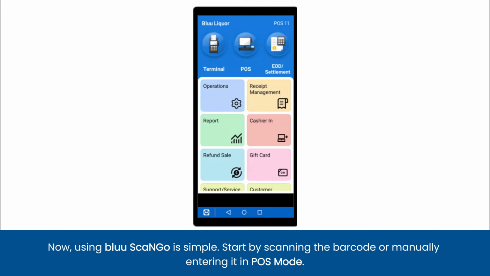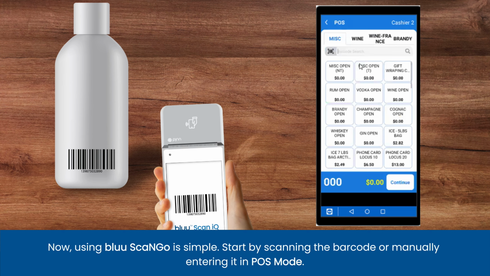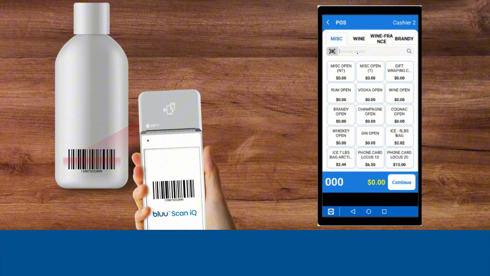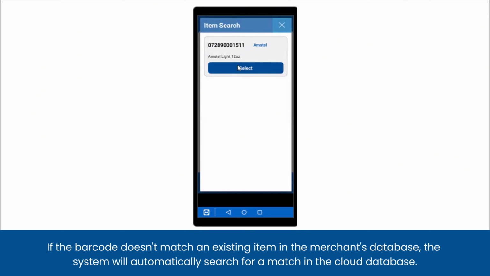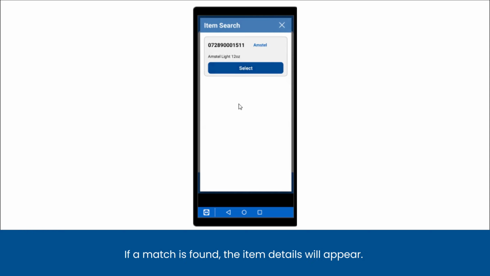Now, using Bluu ScaNGo is simple. Start by scanning the barcode or manually entering it in POS mode. If the barcode doesn't match an existing item in the merchant's database, the system will automatically search for a match in the cloud database. If a match is found, the item details will appear. Tap Select to view the full item information.